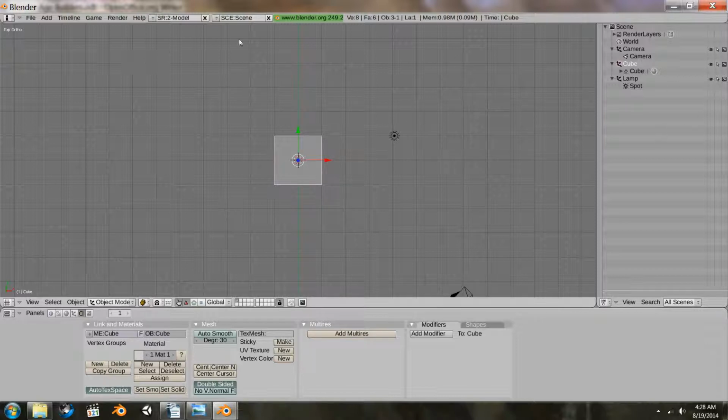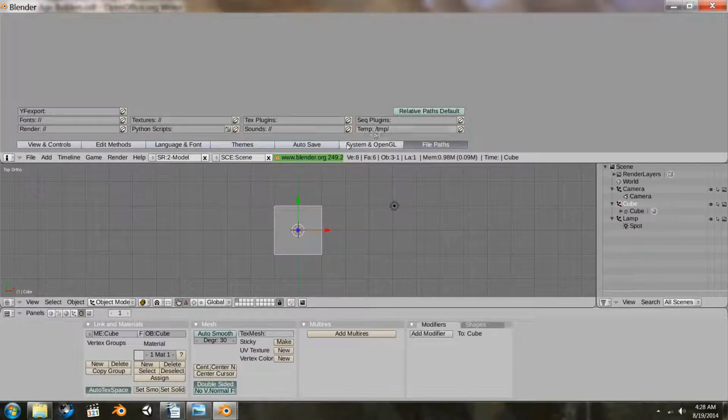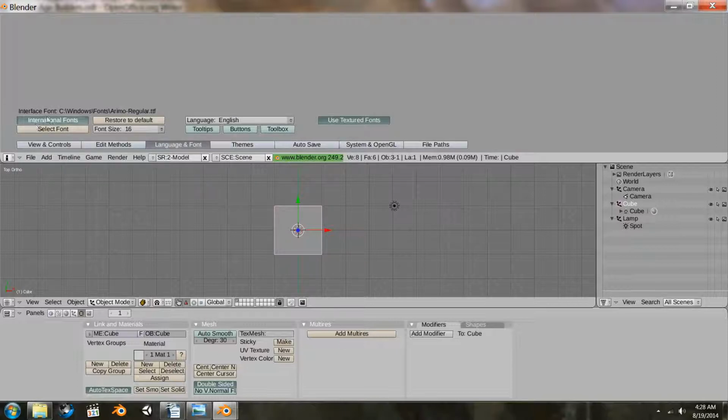So we want this. Now you might find that your fonts are a little bit small. If you're on a 720p or 1080p thing like I am, the only thing that you can do to really help is go to Language and Fonts, click on International Fonts, select a font, and I have selected Verdana, and you can set the size right here. I've also clicked on Use Textured Fonts. There's nothing else that can be done.